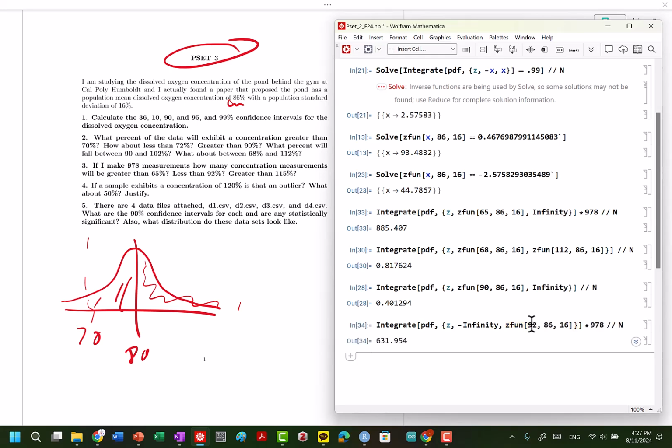Yep, and indeed it is. Less than 92, how about greater than 115? This should be also less than half. Or not also, but less than half. Good. If a sample exhibits a concentration of 120, is that an outlier?